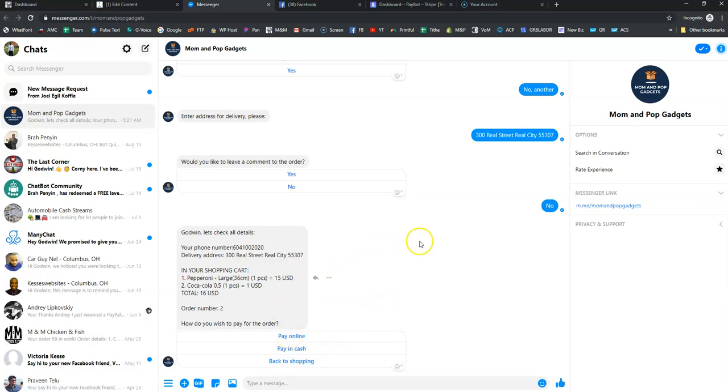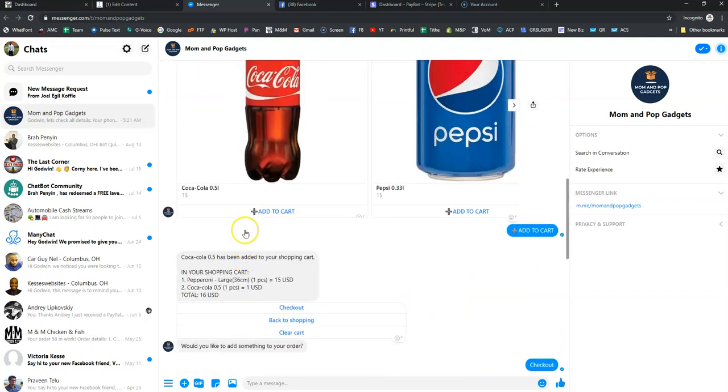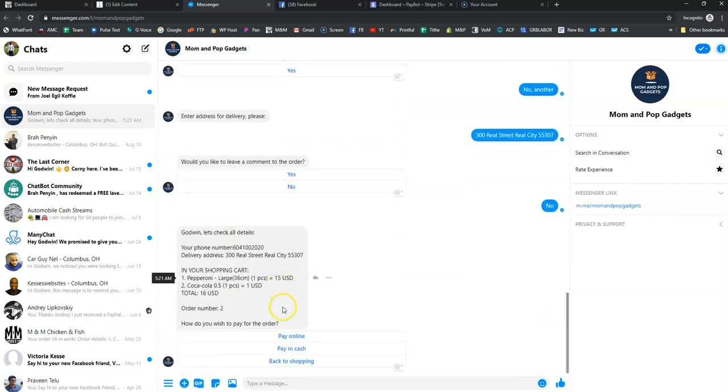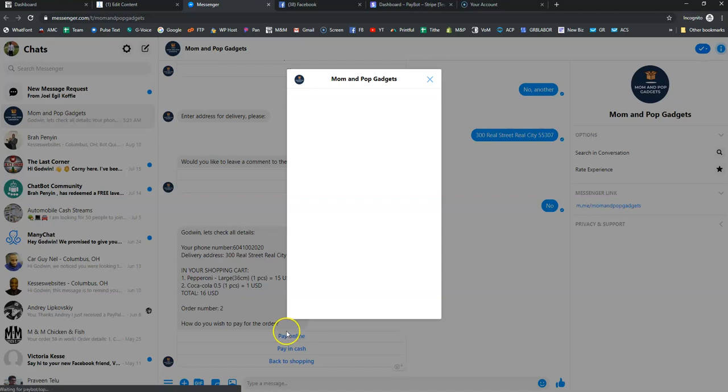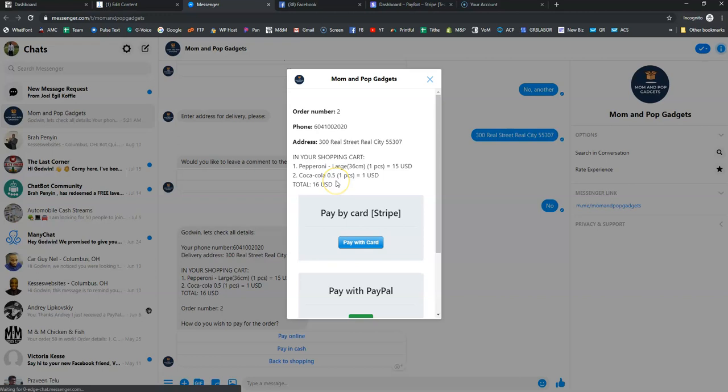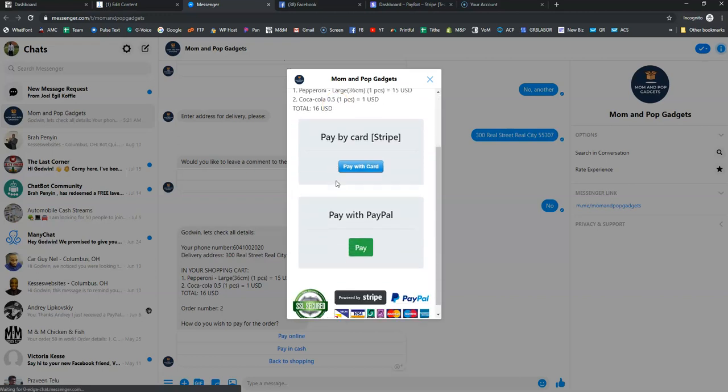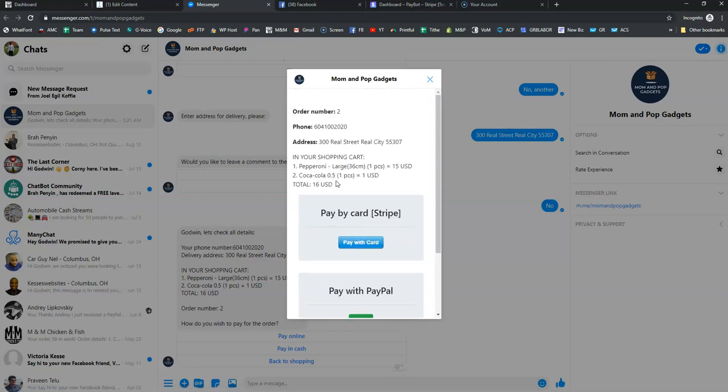Okay, already the PayBot and the Manychat API have communicated by giving us all this stuff right here. So we want to see if Stripe, PayBot, and Manychat are all in unison. Okay, so we want to click Pay Online. Once we click right here, since we're connected to Stripe, it should open up Stripe. There you go, Stripe.